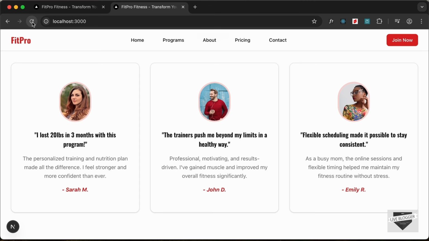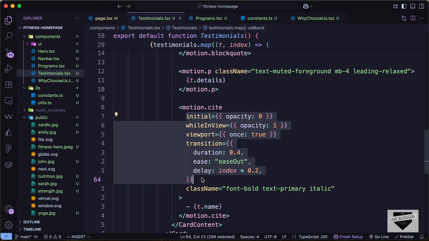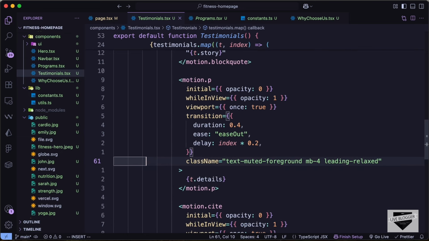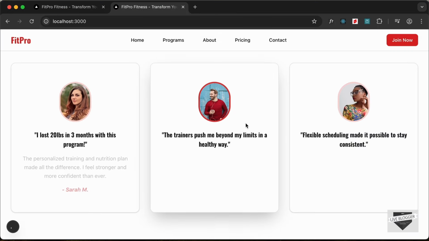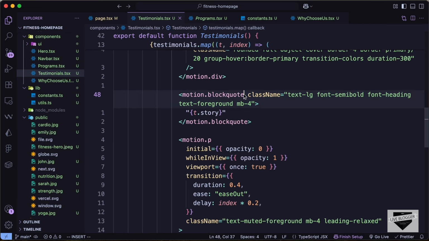So now if you go back and if I reload, this is how it looks. Let's add the animation for the other elements as well. So I'll just copy these from here, and let's add it to the paragraph. And here we can see we have the animation. Let's do it for the blockquote as well.